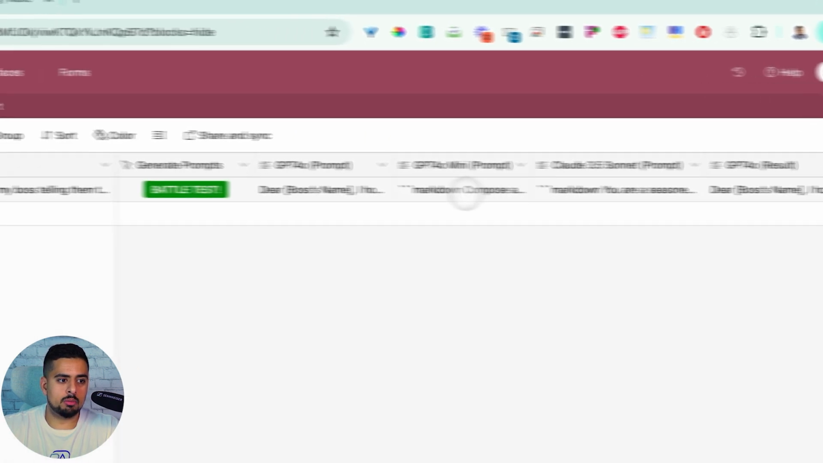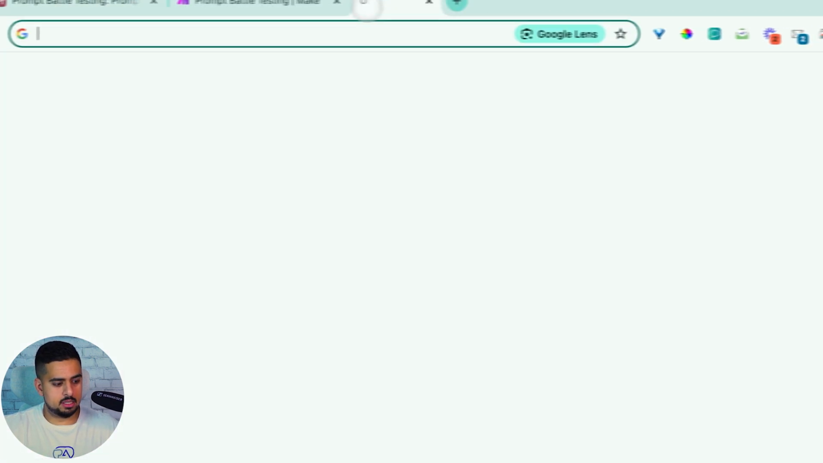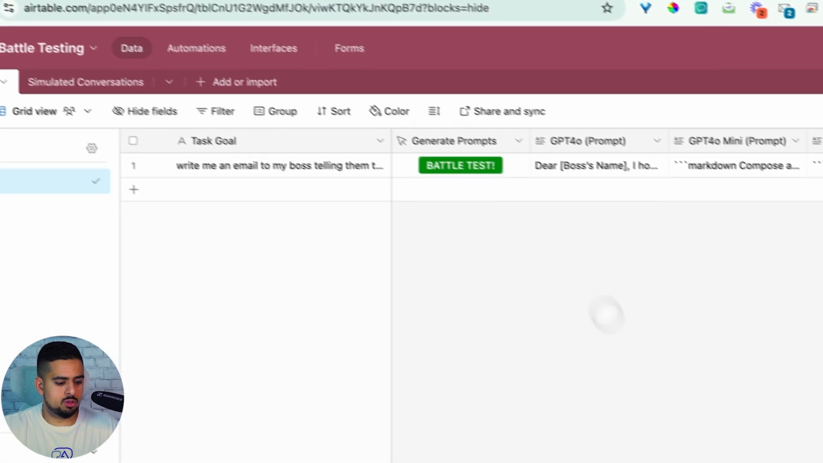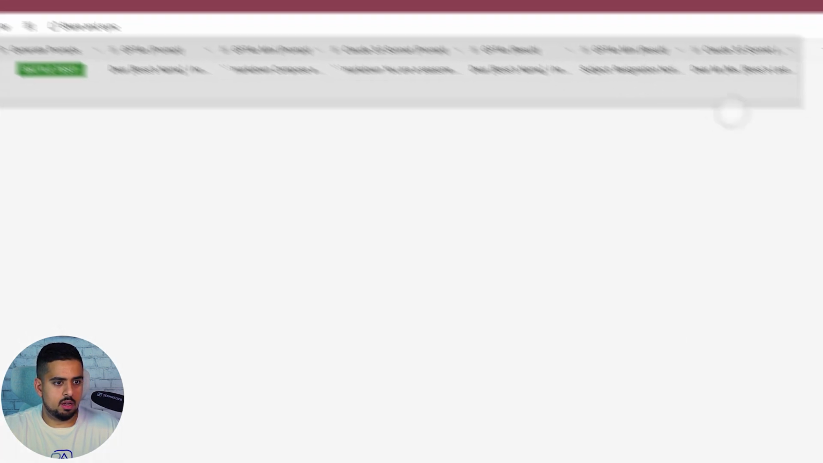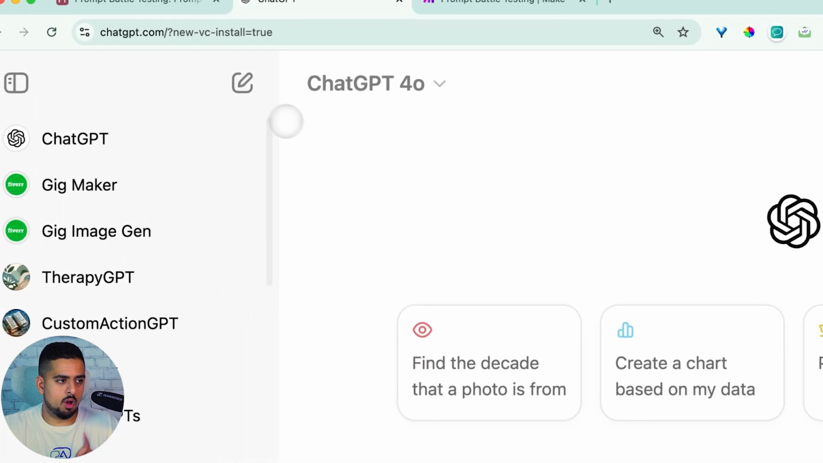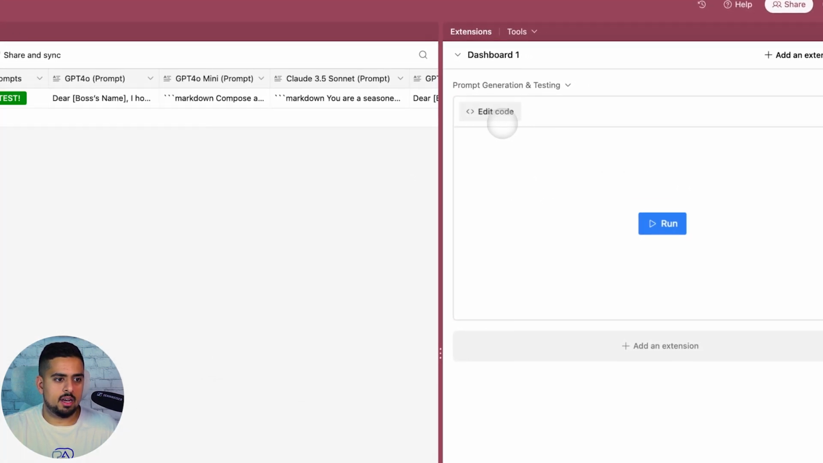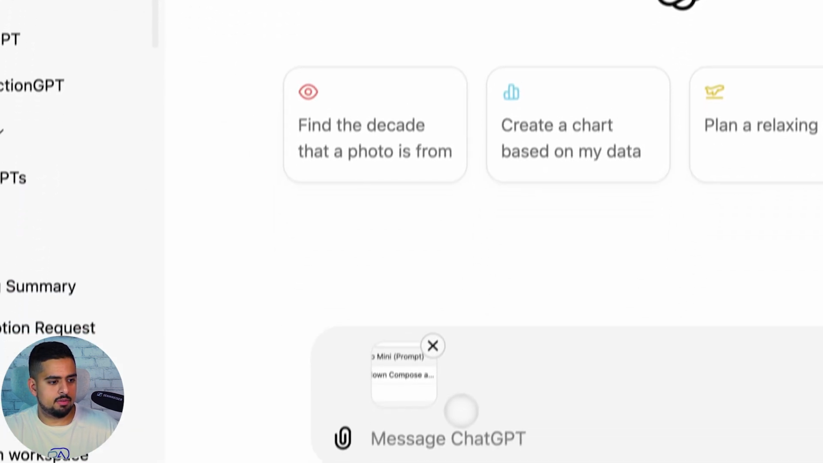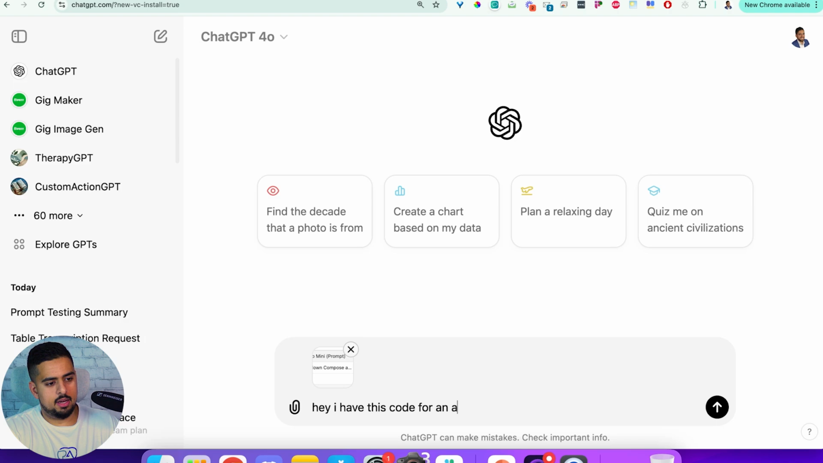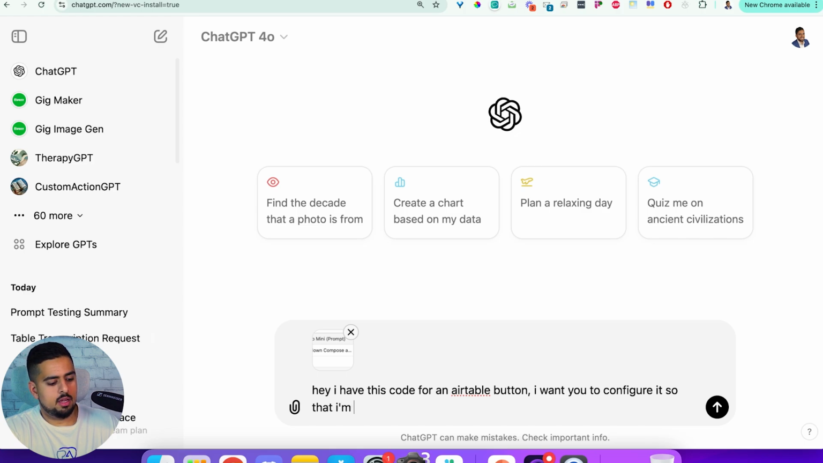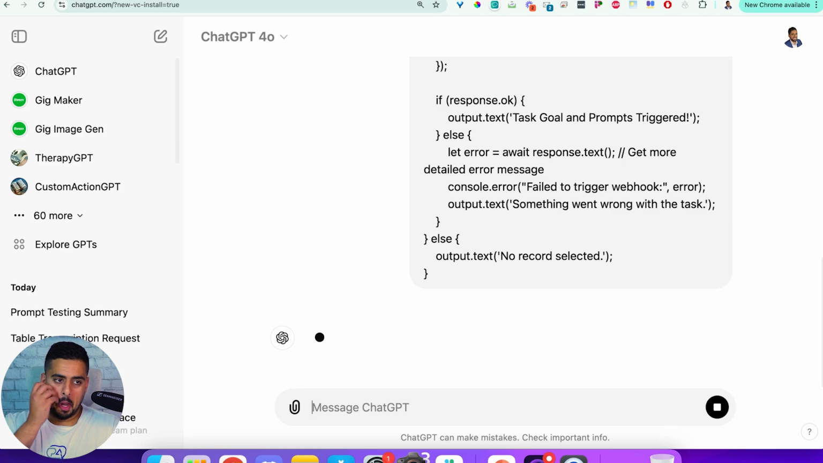Just make that swap, and then you'll be good to go. Otherwise, let's say you want to add an additional column, or you want to switch the LLM. This is my advice if you don't have the technical background: zoom out just a tad, take a screenshot of this table, and then paste that into GPT 4.0, not Omni model, just because it doesn't accept images as of yet. And then if we go to the edit field and edit code, I would copy paste what I have and say, hey, I have this code for an Airtable button. I want you to configure it so that I'm adding Claude 3.5 or Claude 3 Opus as a new prompt column, as well as result column. And then I'll just paste my code here, and then Bob's your uncle.